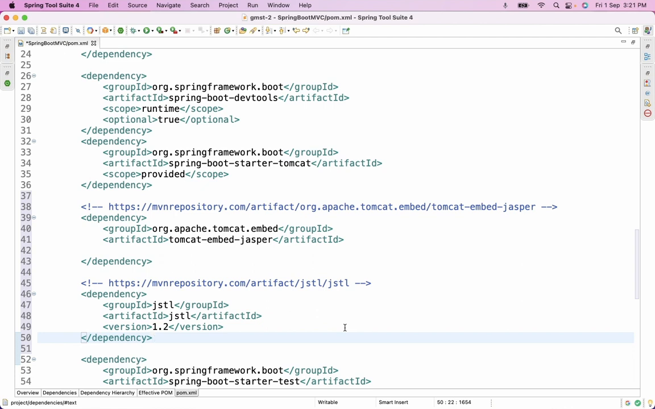Later on, if you want to connect with your database, we need to add the Data JPA dependency and the MySQL or Oracle dependencies, or the MongoDB dependency if you have MongoDB. And if you want to go for a local database, we have the H2 database, so you need to add that dependency. That's it. As of now, this is the required dependency for your Spring Boot MVC project. Okay, save it. So the dependency is ready.